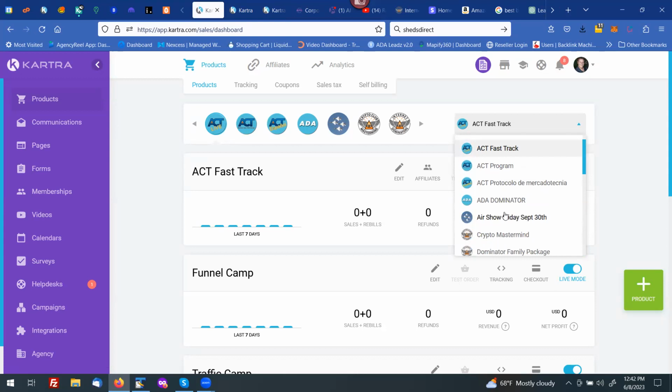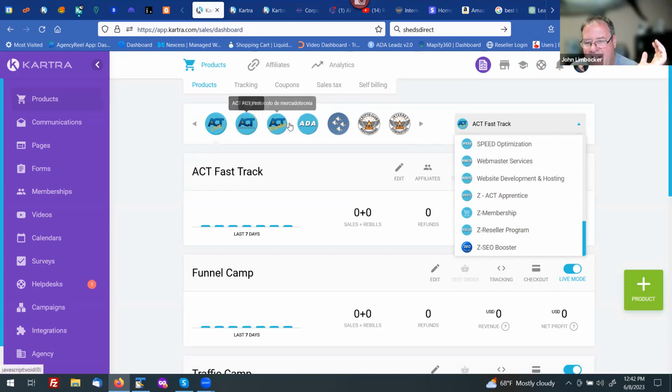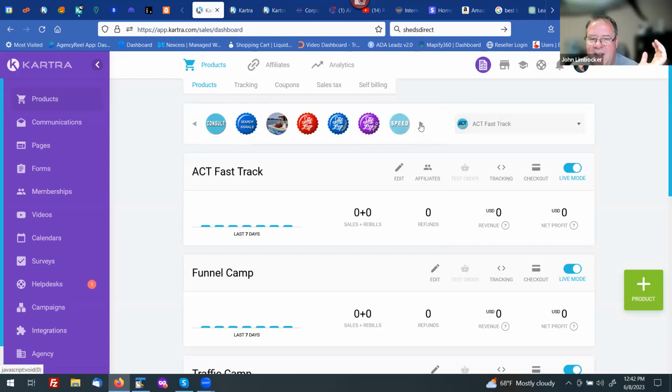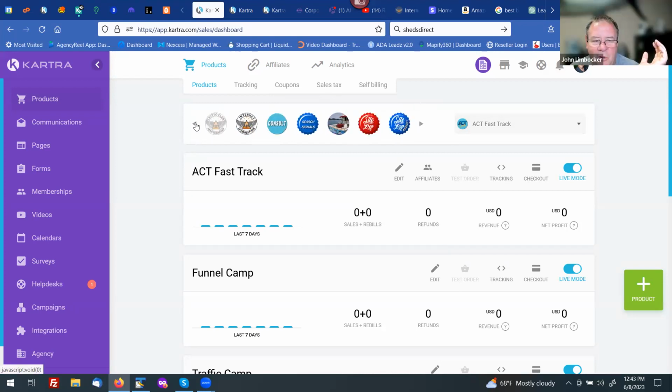John, you have them labeled at the bottom with Z. What is that? Is that like old? That's what I do. I put them on a Z because that takes them out of here. It puts it in alphabetical order up here. So basically those are ones I don't use regularly, so they're way over here. It's just to keep me from having to scroll to find them.